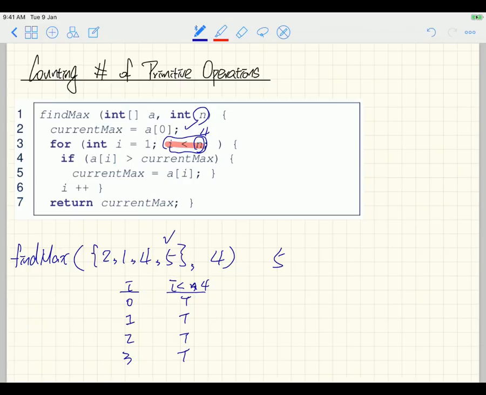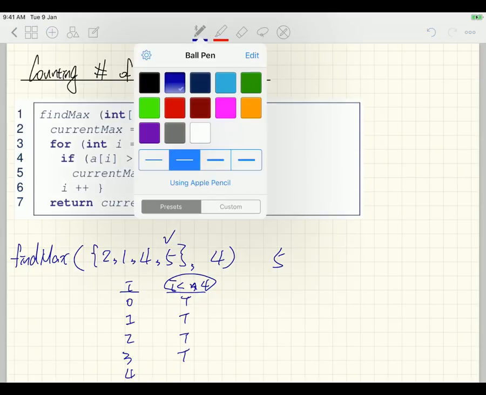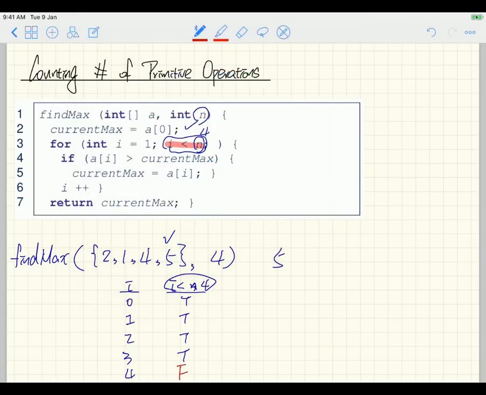Now, what's going to happen after the 4th iteration? We increment i further to be 4. But do we still evaluate this expression here? Do we evaluate it or not? Either that's true or false is another story, but do we evaluate it? We do. Exactly. In that case, it will give us false. That's how we exit from the loop. So that means 1, 2, 3, 4, 5. 5 times, which is exactly n.